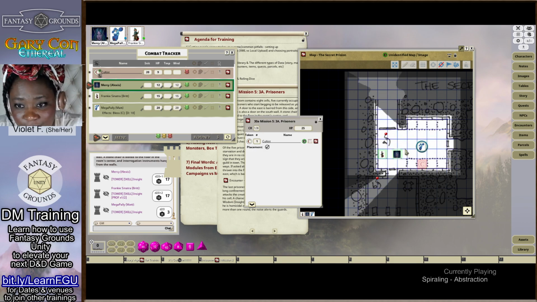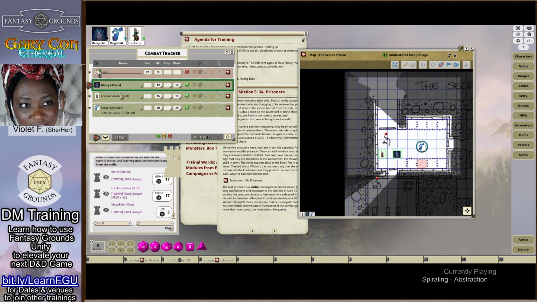Alright, so when I'm ready, Matt opens this prison door. How do I make this cultist visible for you, Matt?